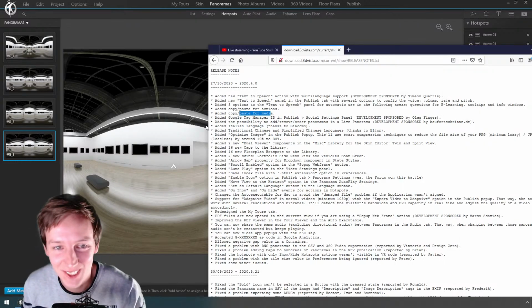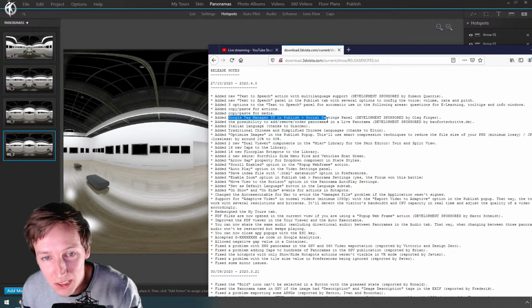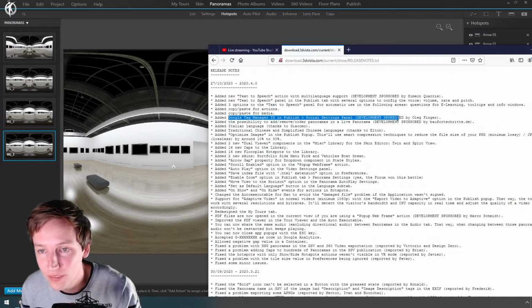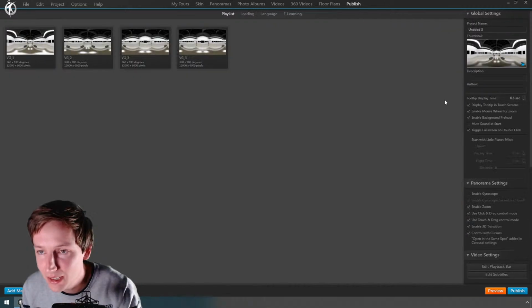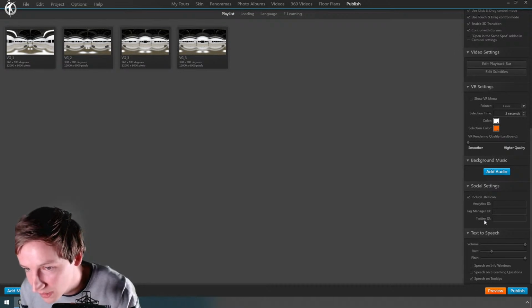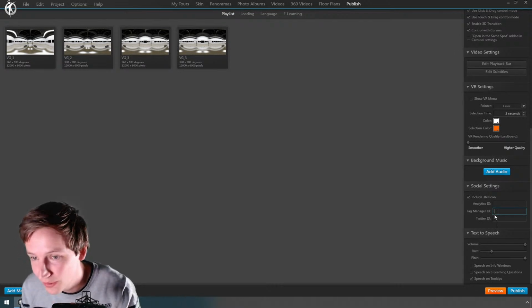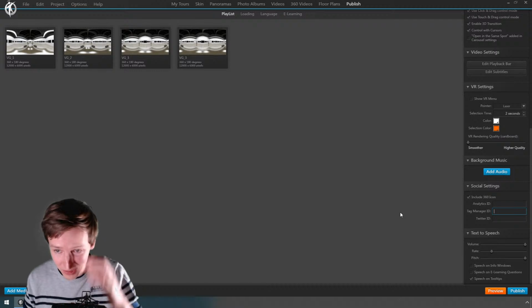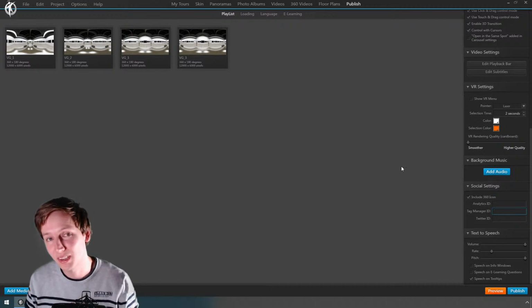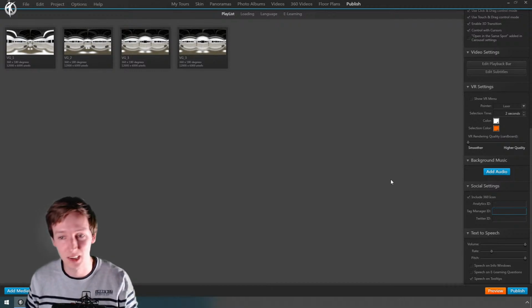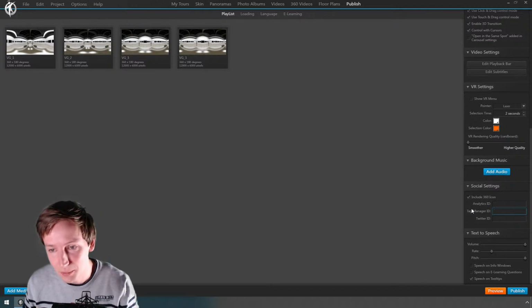Let's move on. Next one. Added Google Tag Manager ID and publish social settings, development by Oleg Finger. Okay, I'm not familiar with Google Tag Manager. Something I'm going to figure out, how that's going to work. But definitely interesting. I think I've heard it's easier than analytics, but I'm not sure. But interesting.